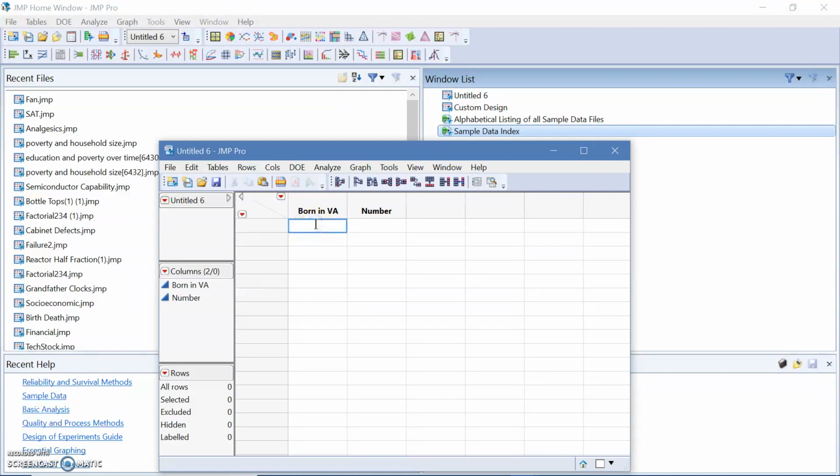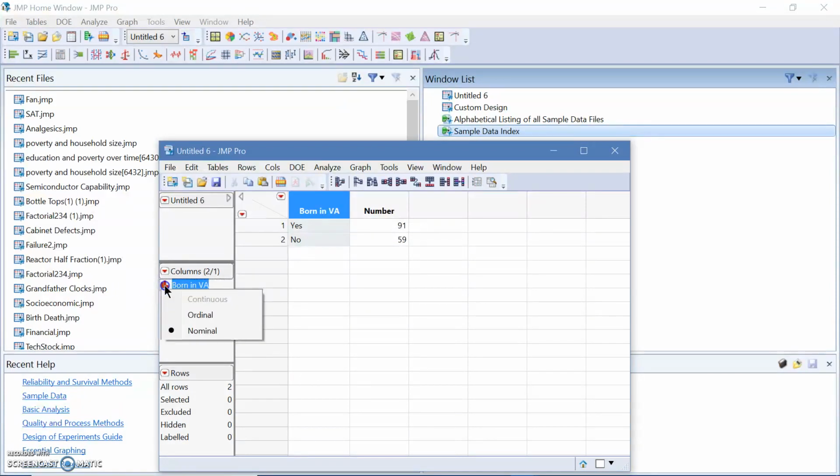So we have yeses, say 91, people say they were born here, and then 59. That gives us a total number of 150 as our sample. And then we have our continuous, and then our nominal value, nominal data. Okay.